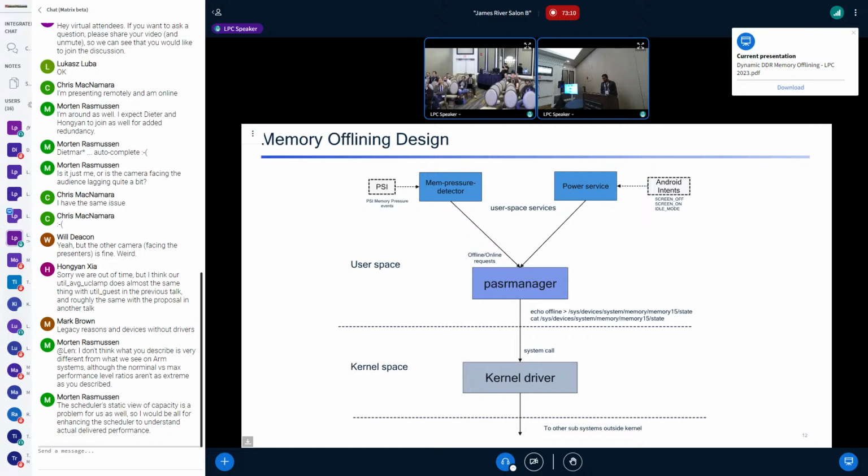It's a native daemon. And the power service is a Java app that listens to Android intents such as screen off, screen on, and idle mode. And this talks to a central manager called the parser manager, which listens to all the requests from these clients, the memory pressure detector and the power service. The clients send requests based on priorities as well, like low, medium, and high. And the parser manager can decide. It's like a voting mechanism where it decides which request to honor and which request not to honor.